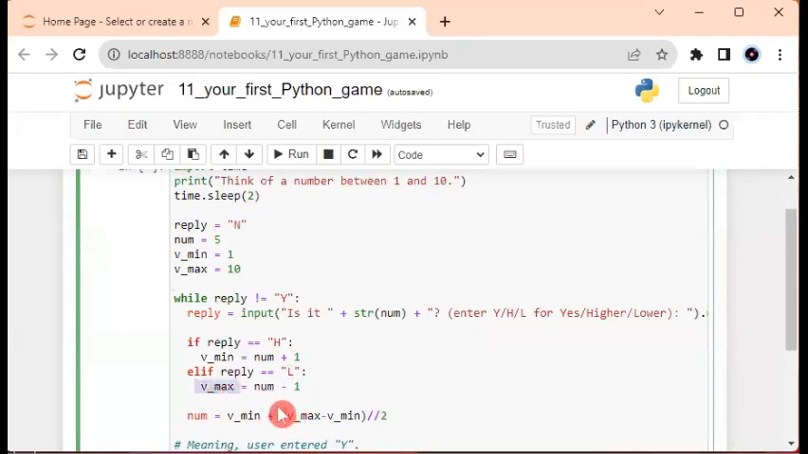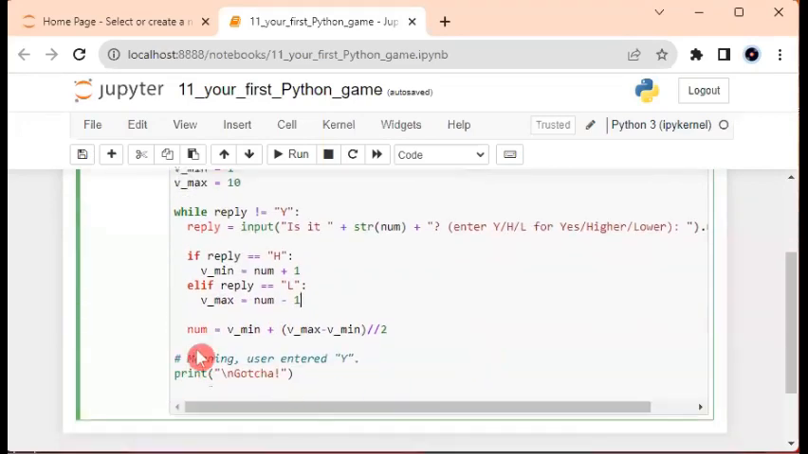Vmaximum equals num, the value of variable num, minus 1, and it ends the if block on here. And after the if block, you have this formula. It's not necessarily an increment, but just logic to reset the value of num variable. So num equals v min plus v max minus v min over 2.